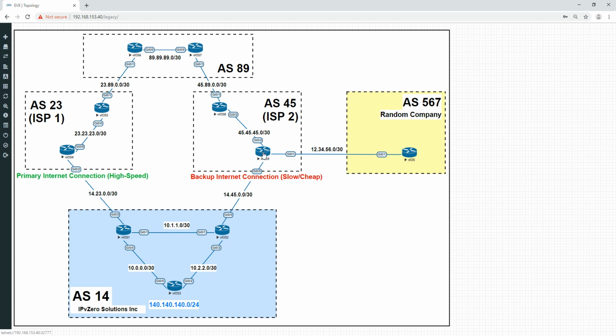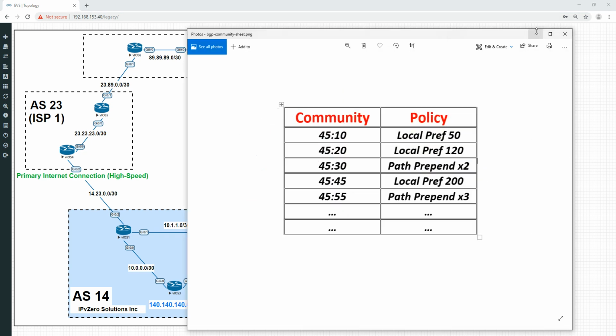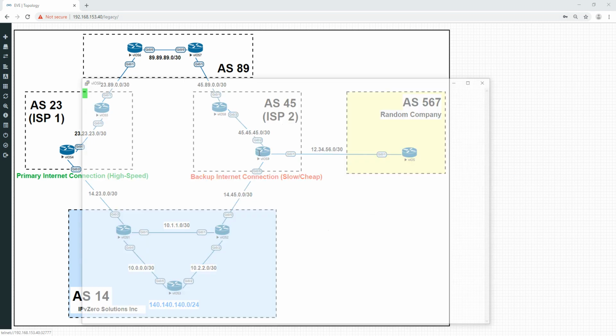Now, like I say, we phone them up and say, listen, we want this policy. They're going to apply this policy on their inbound interface. So they're going to have a bunch of communities. So what I'm going to do here is this. I'll just make this up.